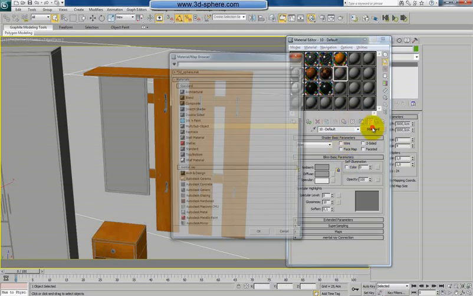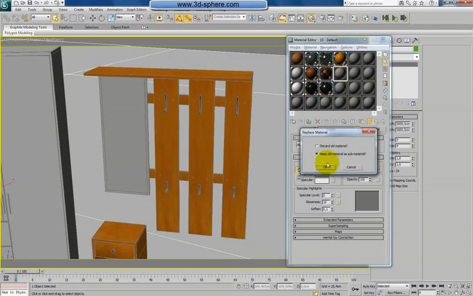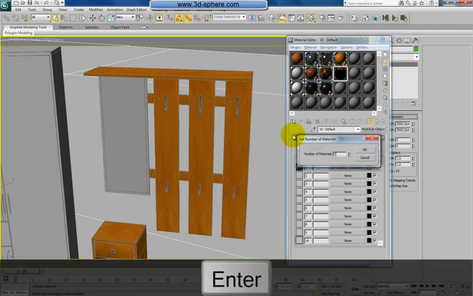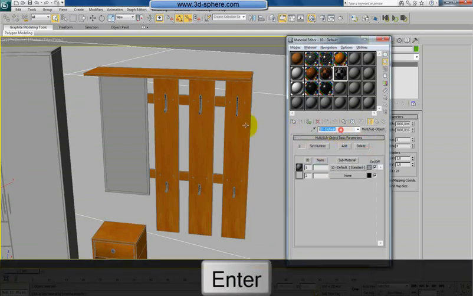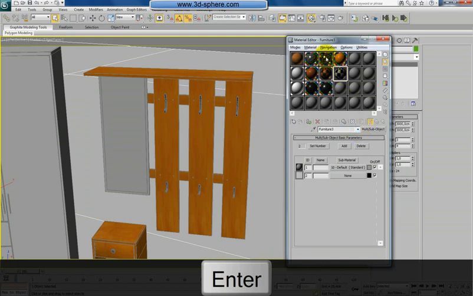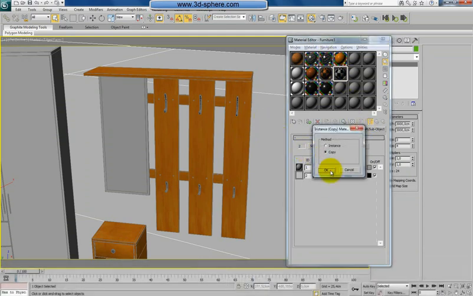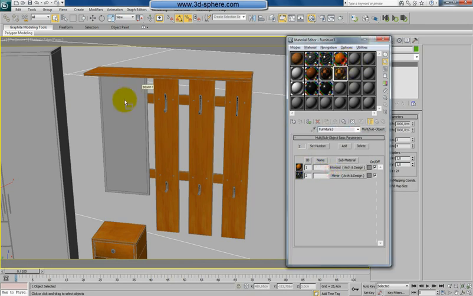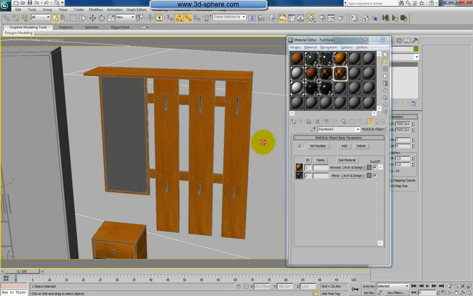Here we need a multi-subject. Okay, keep the one, set the number to 2. I think this was furniture 3. And now we'll use our mirror. And again, this one. Okay, my bad. This. Yep.